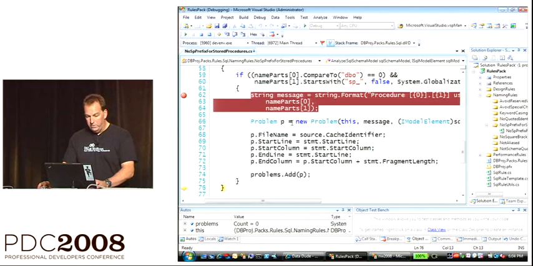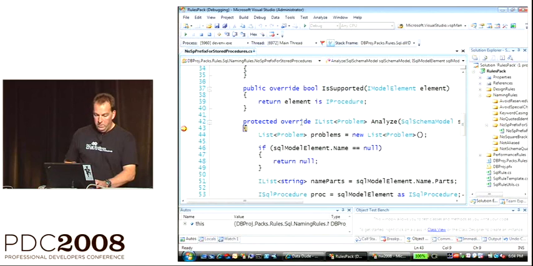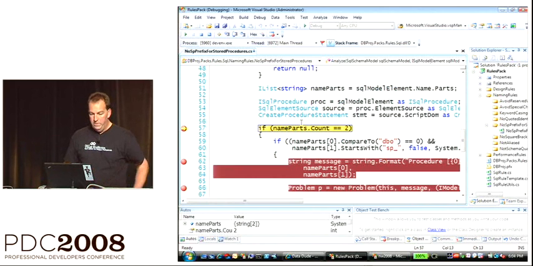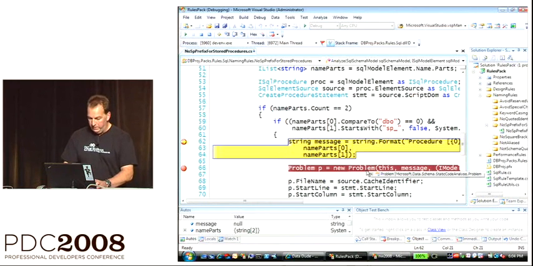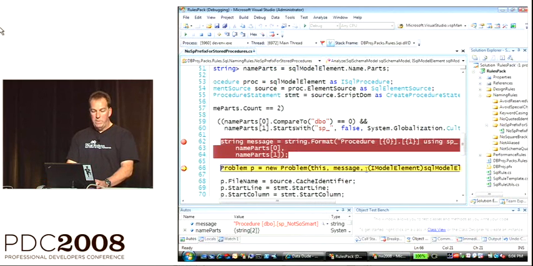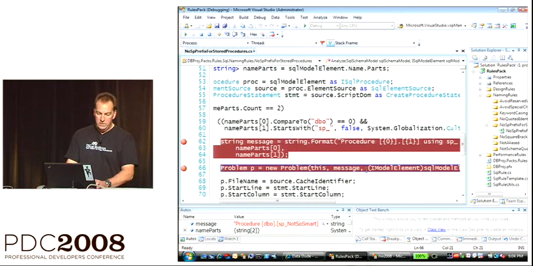So let's wait for it to run, and remove this. Run through the system. All right, so now we found one that actually has a problem. We're going to create a little string and pass that back to the problem collection.